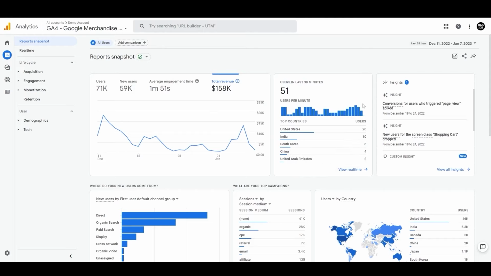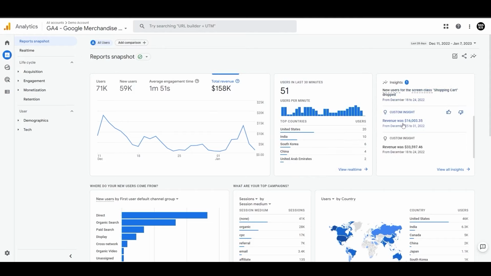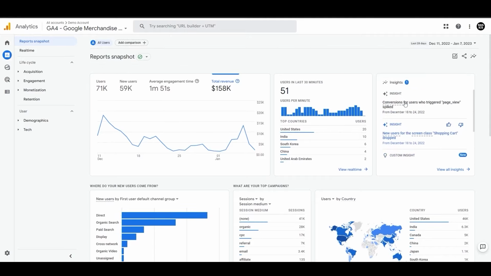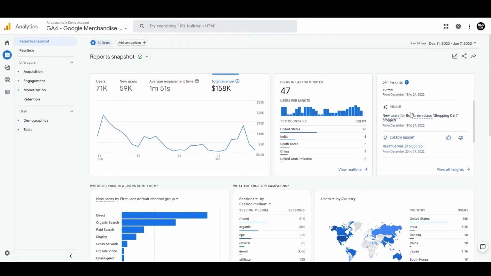And then we have the insights section on the right, which is the same as what we discussed in the last video: the home section, the automated insights, as well as the custom insights that Analytics Intelligence provides to us depending upon our actions and interest in the account.